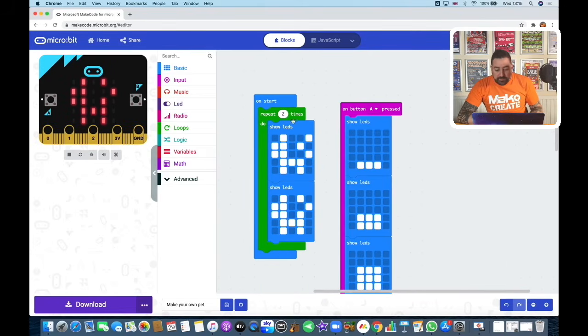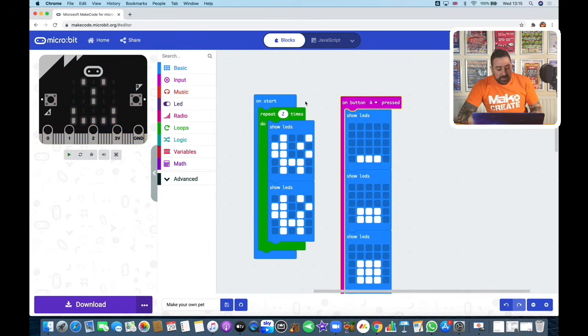So if you put your repeat too big, when you come to press a button, it'll be still running your dog animation at the start and then trying to mix in the animation for this. So wait till your repeat's finished, which mine has. Press A, and I've got my ball going across the screen, it's been thrown, and then my dog's got a happy smiley face.